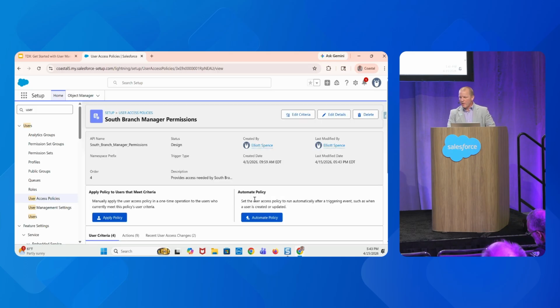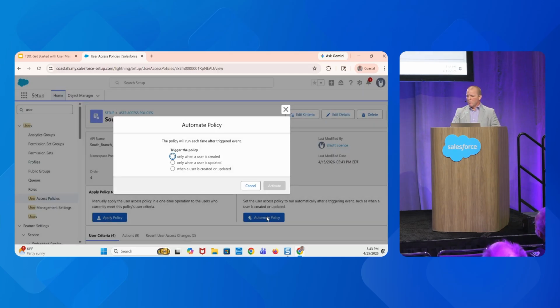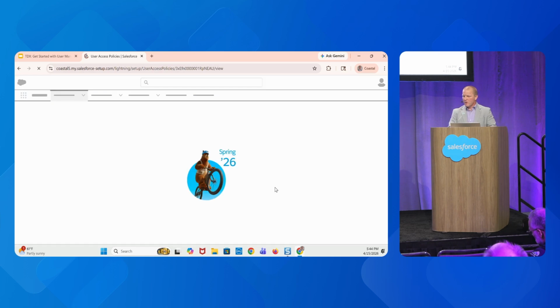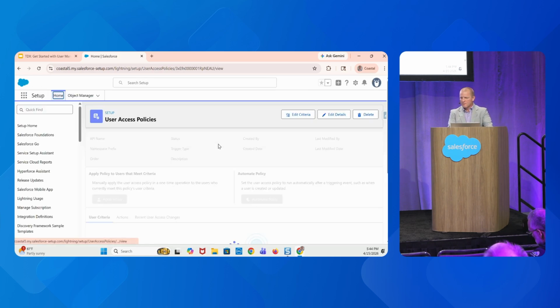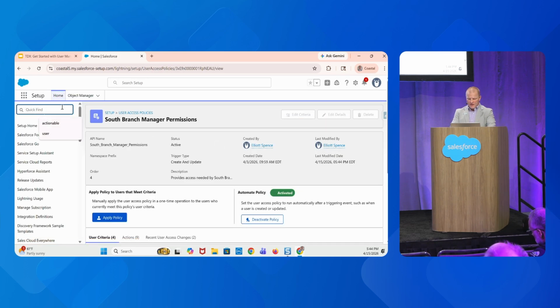But what I like the most is automating this. When you click Automate, you can run it when a user's created, updated, or anytime somebody's created or updated, which is what I prefer. But you may have policies in place where only when somebody's activated do we want to do these things. You can do that. So we're going to activate it. Now let's see this in action real quick.